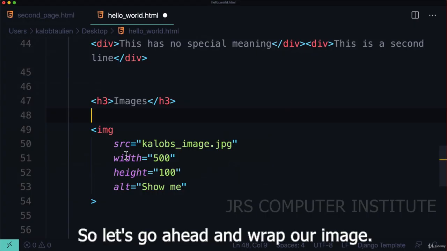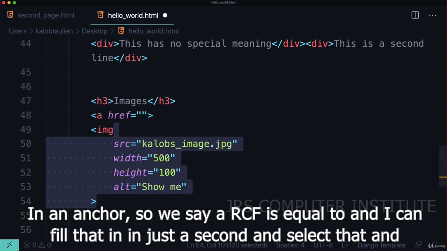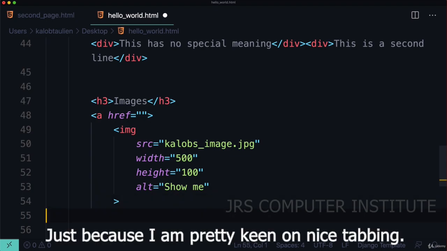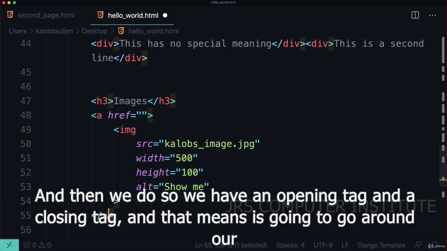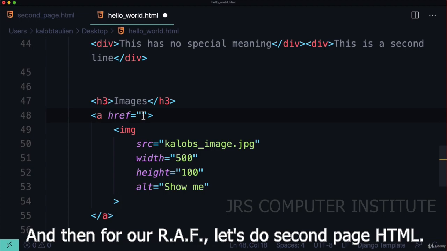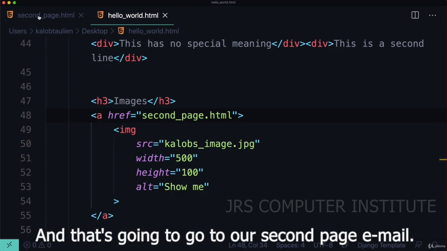So let's go ahead and wrap our image in an anchor. So we say href is equal to, and I can fill that in just a second. I'm going to select that, and all I'm doing is tabbing this in, just because I am pretty keen on nice tabbing. And then we do /a. So we have an opening tag and a closing tag, and that means it's going to go around our image. And then for our href, let's do second page.html. And that's going to go to our second page.html.